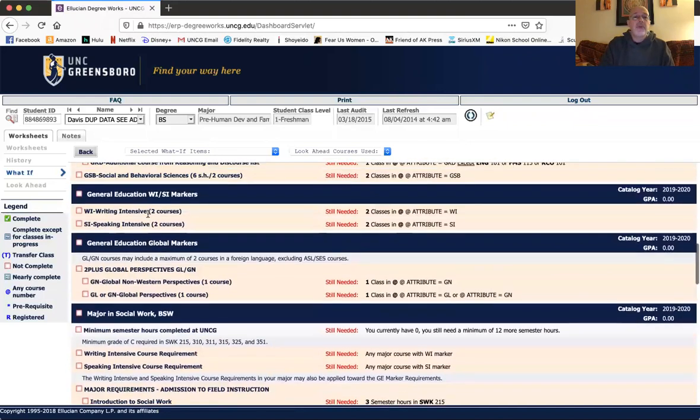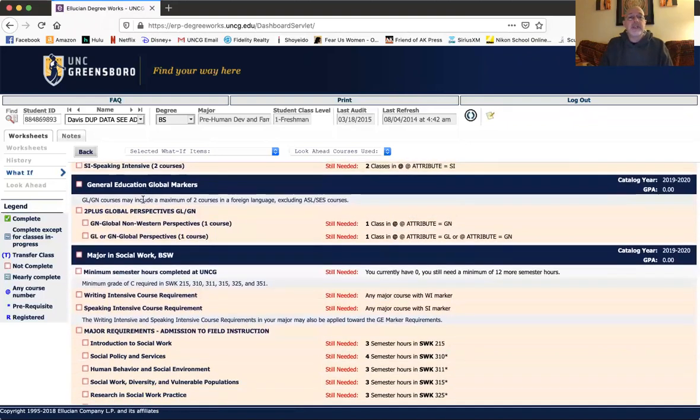Now you move below the writing and speaking intensive and you see the general education global markers. These are courses that are mainly non-Western. So it'll say global non-Western perspective and then GL or GN, which is global or global non-Western. Once again, these are courses that kind of confuse students a little bit. Basically, you need to have one course that is a global non-Western course. Going back to the earlier video on looking up courses, you go to the categories and attributes, you type in GN, global non-Western, and those will be the global non-Western courses.